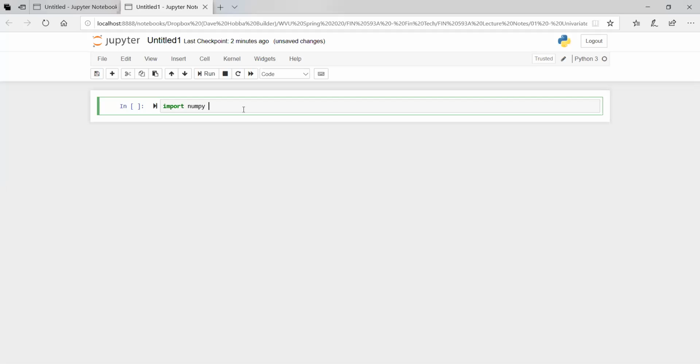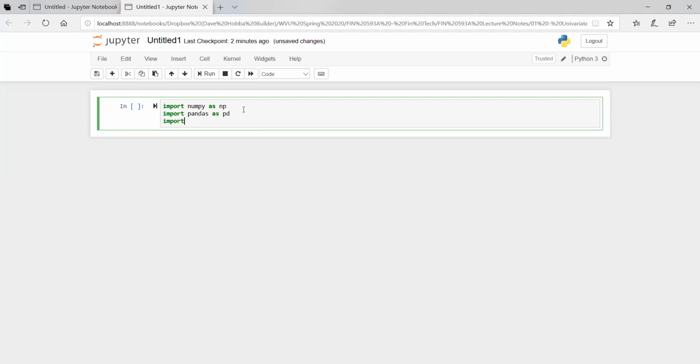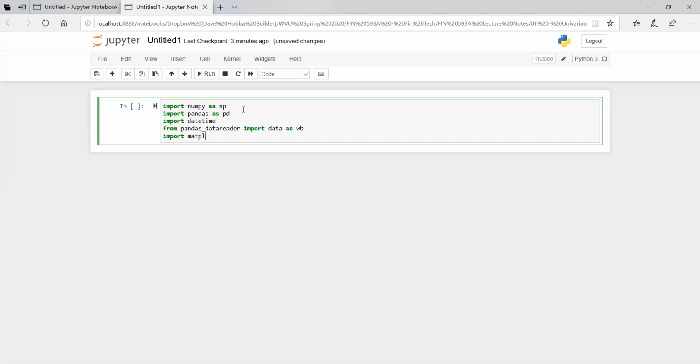So here, we're going to go ahead and import NumPy as np, import pandas as pd. Let's import datetime. Now let's import the data reader. So from pandas_datareader import data as wb. Let's import matplotlib.pyplot as plt, and let's do %matplotlib inline.